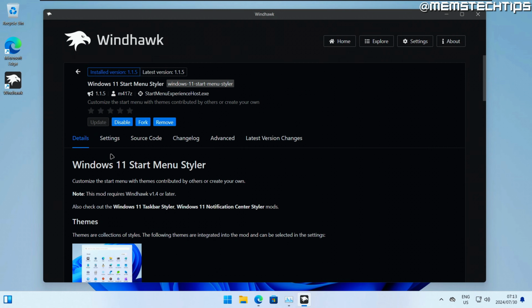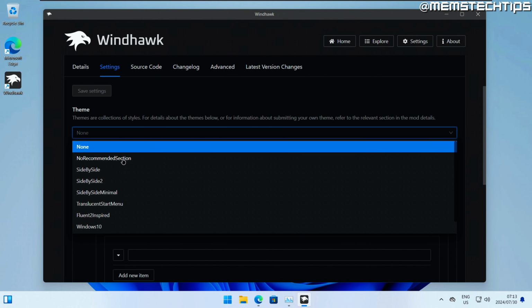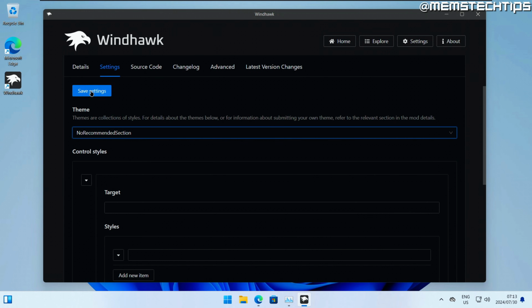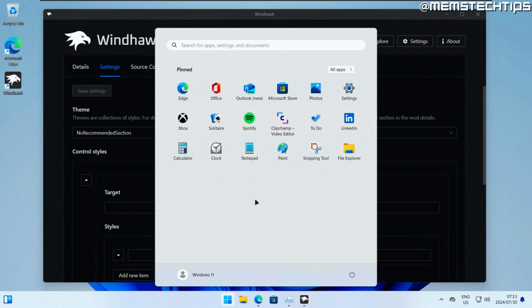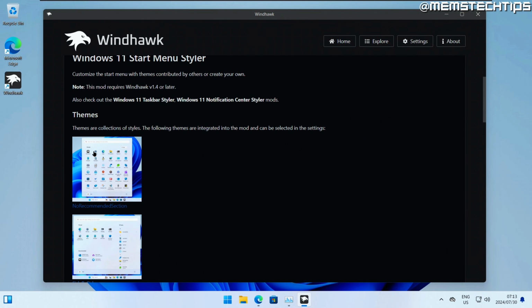So as an example, if we go to Settings and we select the No Recommended section theme and we click on Save Settings and I open the Start menu now, the recommended section is completely gone. And judging by the screenshot here, you can see that you can fill up the entire Start menu with pinned icons if you want to pin all of your apps to the Start menu.